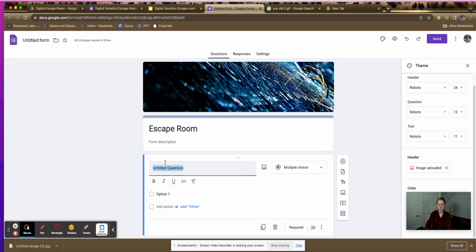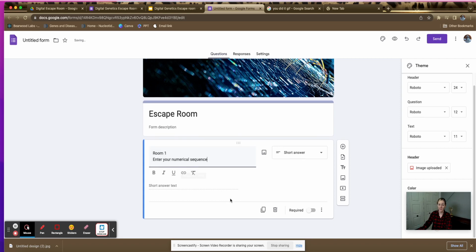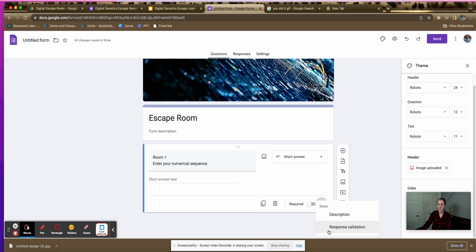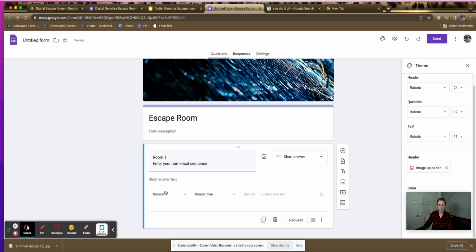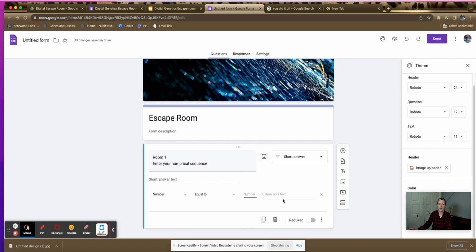Question number 1, this is going to be room number 1. So you tell the students to enter their numerical sequence. I'm going to show you how to make it so that they have to answer it correctly before moving on to the next room. So these 3 little dots at the bottom, you're going to click that. You want response validation. So click that. Number, we want it equal to. And whatever number is your answer key, I'm just going to use 1, 2, 3, and 4. The custom error text, this is what will pop up if the students do not get it correct. So I'm just going to say, oops, try again.